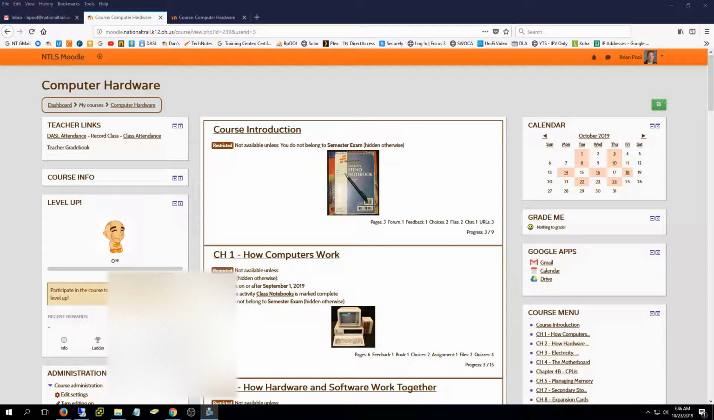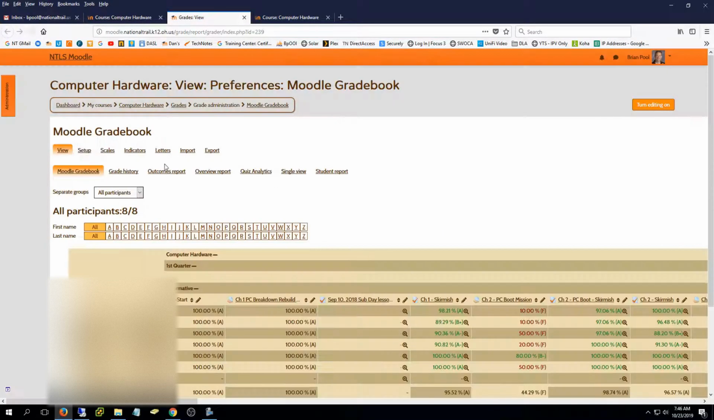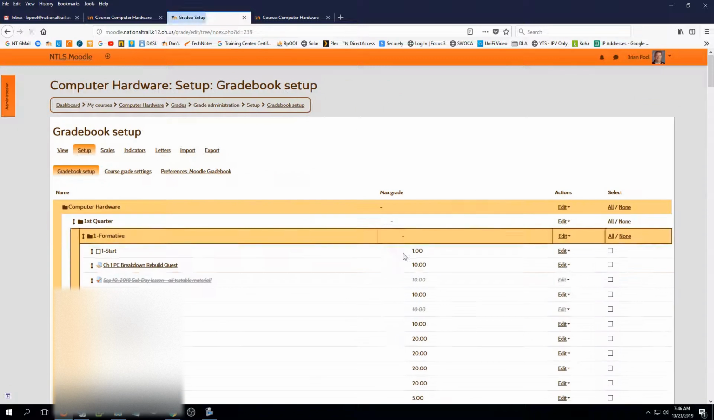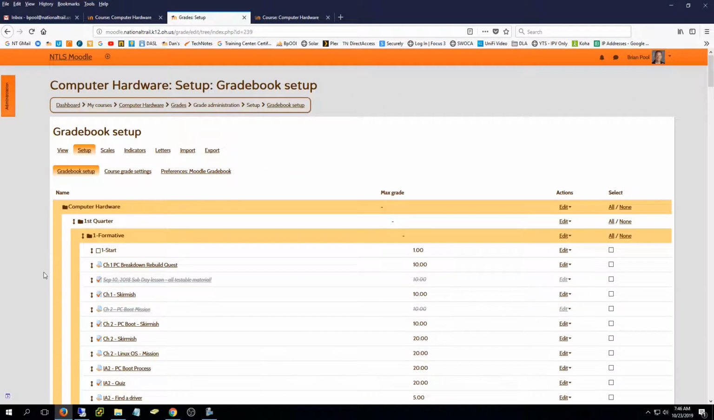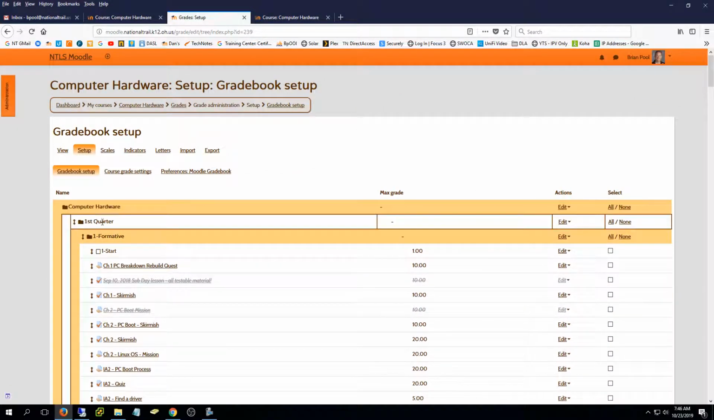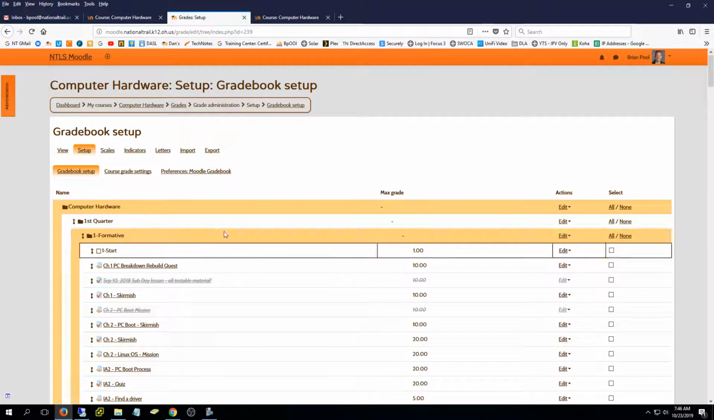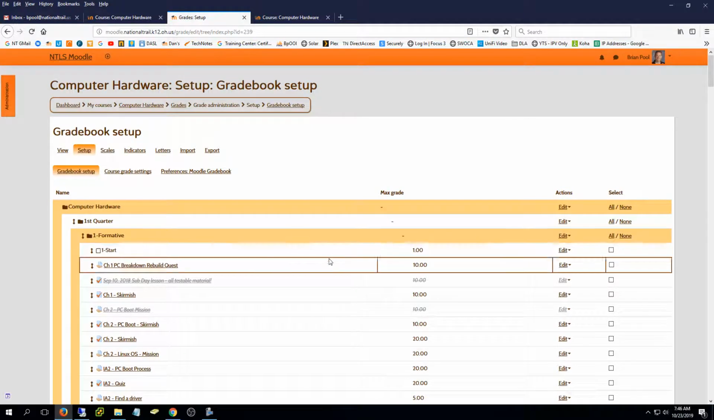Okay, this video is on how to switch from one quarter to another in Dazzle to make sure your grades show up correctly. So I'm going to go into my teacher gradebook and go into my setup. Now, it's the end of first quarter, so I've got a category called first quarter that I'm going to move into a hidden and zeroed category.